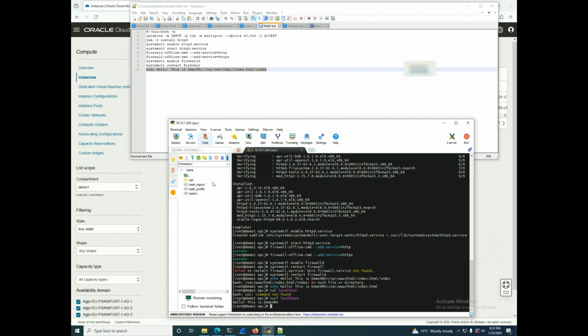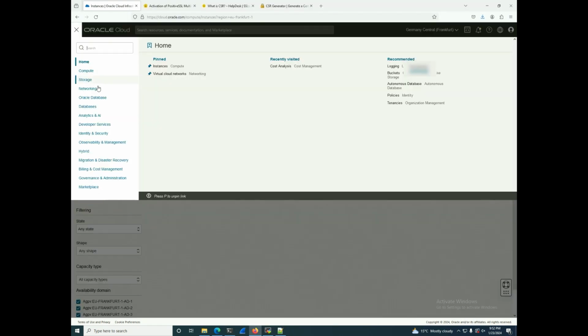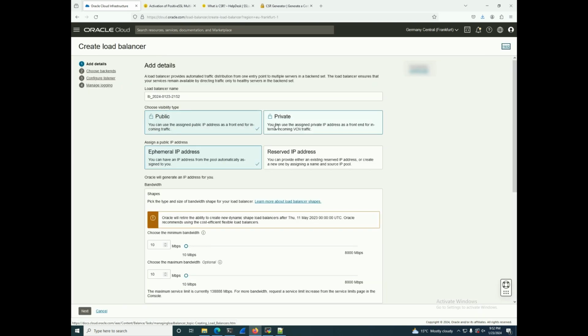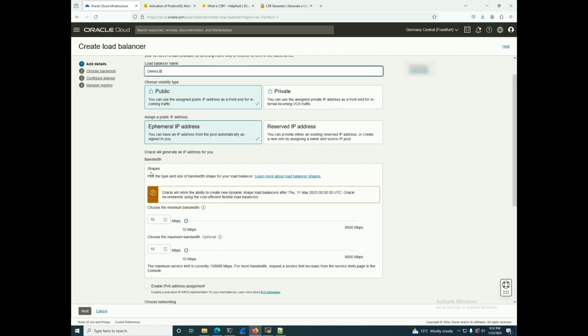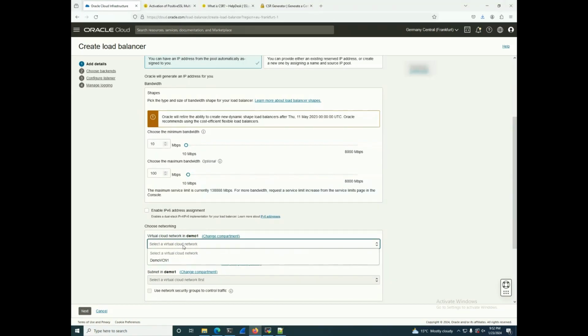Now the machine is in a private subnet. So if you remember, last time I said if I want to publish this machine outside, create everything with private IPs and create a load balancer that will use a public IP in front of it. So let's do it right now. Let's put demo LB as a name, public IP, ephemeral IP. Let me put it up to 100 megabytes maximum for the load balancer. I don't want IPv6.